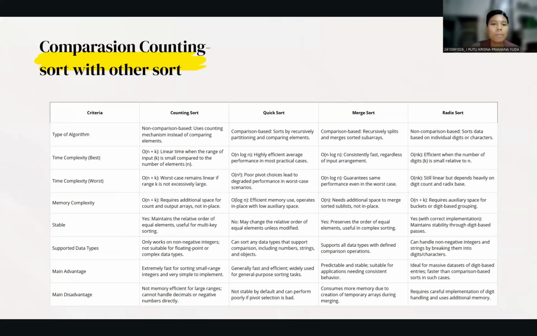Okay, this is a comparison of counting sort with other sorts. We have entities here. There are criteria: counting sort, quick sort, merge sort, and radix sort. The first entity is the type of algorithm. Counting sort is non-comparison based, so it uses a counting mechanism instead of comparing elements. Quick sort sorts by recursively partitioning and comparing elements.